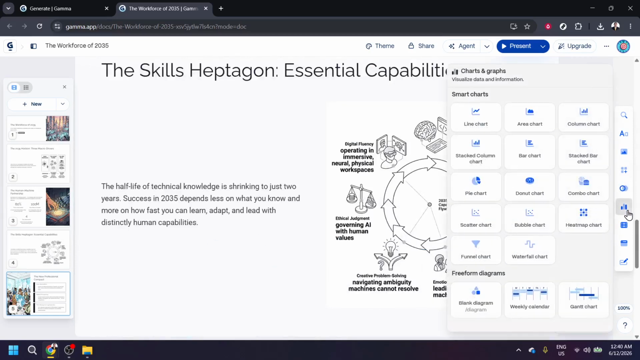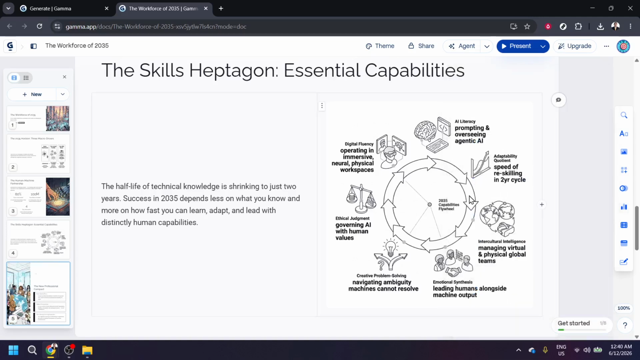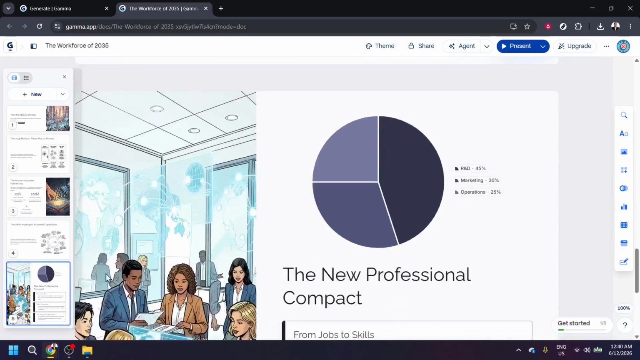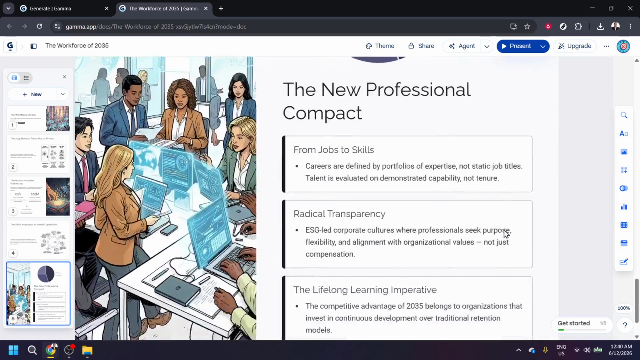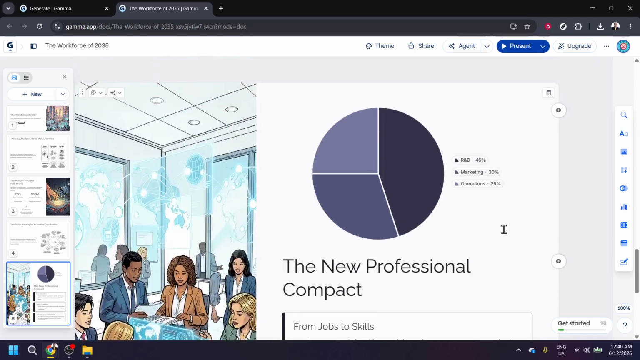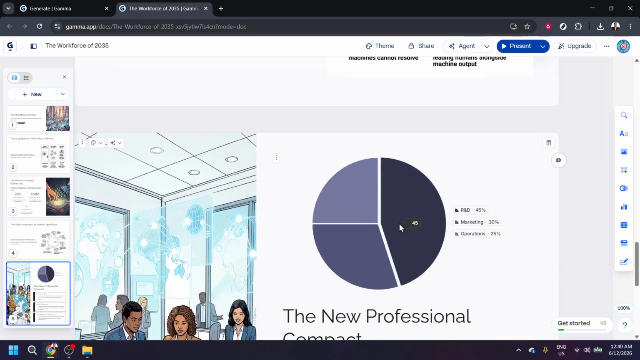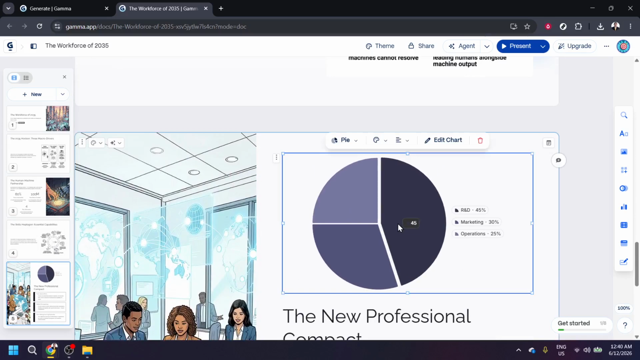Now, here is where the real transformation happens. That default chart is just a starting point. Click on the chart itself, and you will see a panel open up on the side of your screen. This is your control center. You can change the labels, update the percentages, and even swap out the colors to match your brand or your presentation theme. It is incredibly flexible.